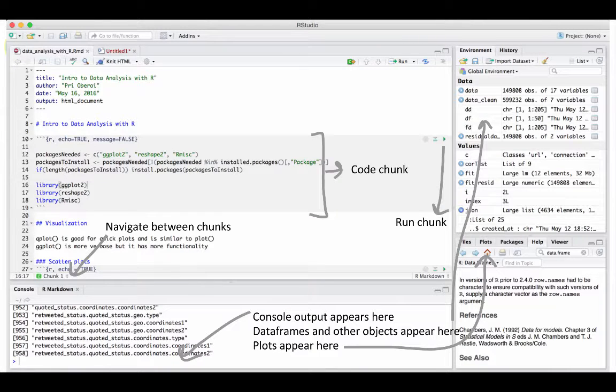So here's a little bit of an anatomy of not just the R Markdown file, but also the RStudio environment. Here you can see we have the data analysis with R Markdown open. Here is the gray bar, the code in gray is each code chunk, and you can run the code in each chunk using this run button, or you can select one line or multiple lines and hit Command Enter on your Mac. You can also navigate between the chunks using this drop down. So you can see this is chunk 1, and you can select this drop down to navigate to a different chunk. And then any console output will appear in the console. Any data frames or other objects that you've created will appear in your environment, and of course any plots that you run will appear in the Plots tab.